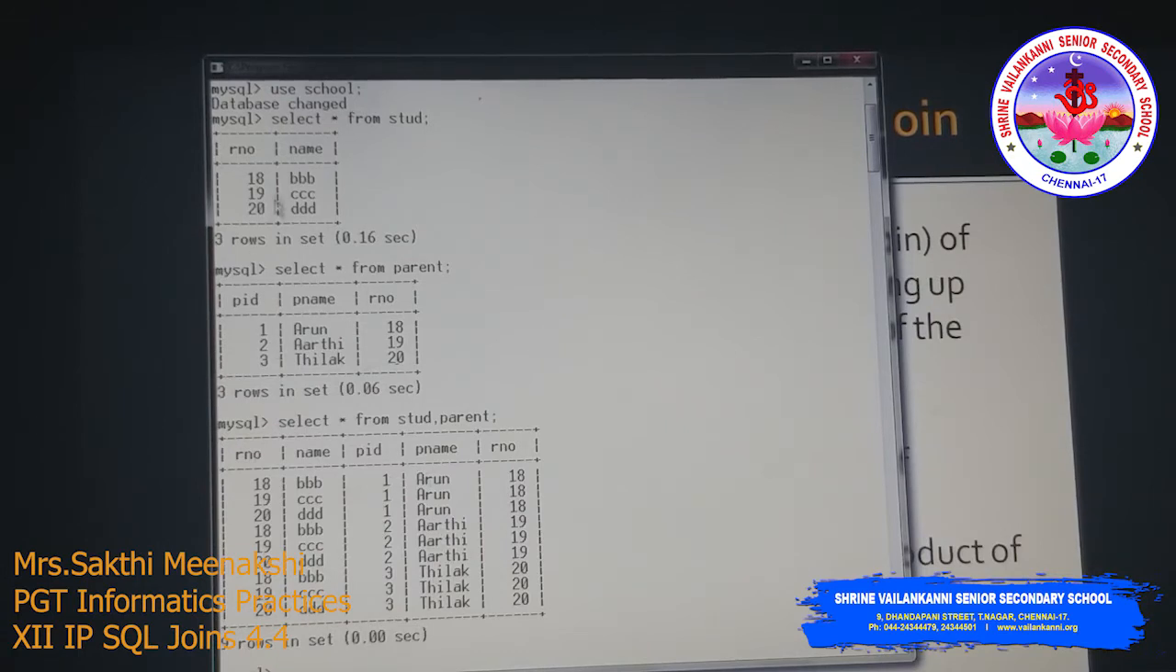For the next one, 18 BBB is merged with 2 Aarti. Again 19 CCC is merged with 2 Aarti, and then 20 DDD is merged with 2 Aarti. So we got 3 records. Again 20 DDD is merged with 1 Arun, Aarti and then Tilak. Like that, each row in one table is merged with each row in the other table.